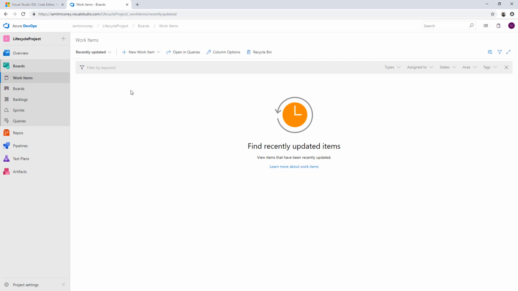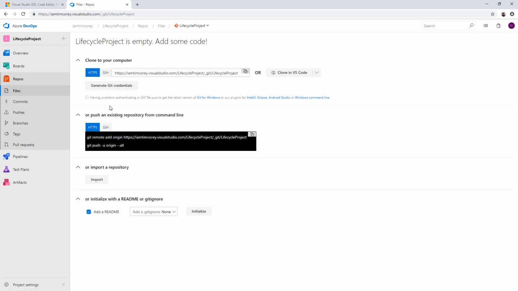Okay, so this is our board, which we'll get to in a little while, but this is where we use that agile process for creating user stories and then backlogs and sprints and all the rest. Then we have our repository. This is where our code will live. So you see files, commits, pushes, branches, tags, and pull requests. If you don't know all these words, what they mean, don't worry, we'll get to them.